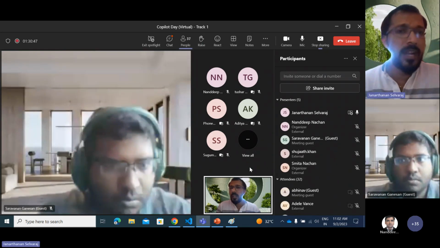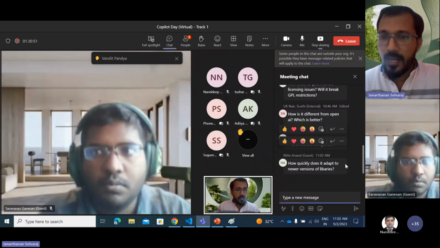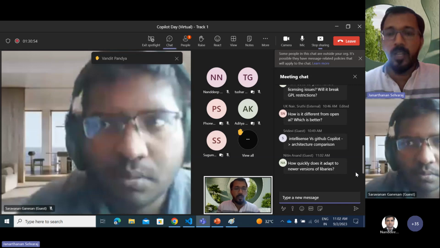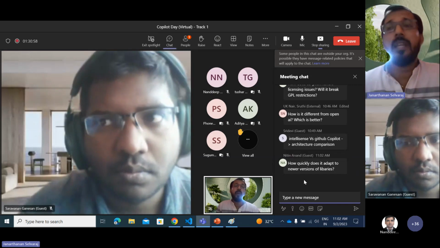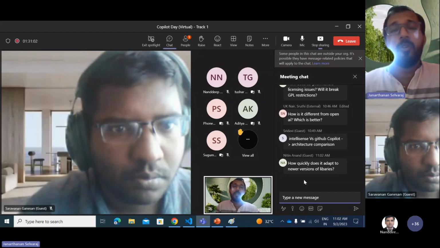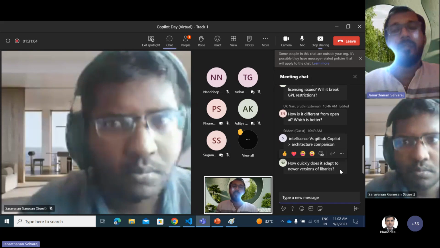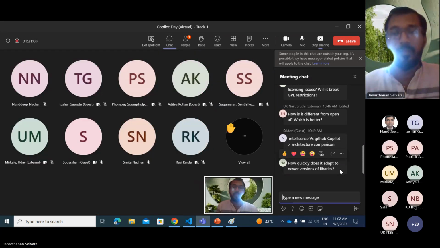How quickly does it adapt to the newer versions of the libraries? Okay, so it has that capability by default, the GitHub Copilot extension. Whenever there is an update, you have to update your GitHub Copilot extension. Then it will automatically adapt to newer versions of your libraries.